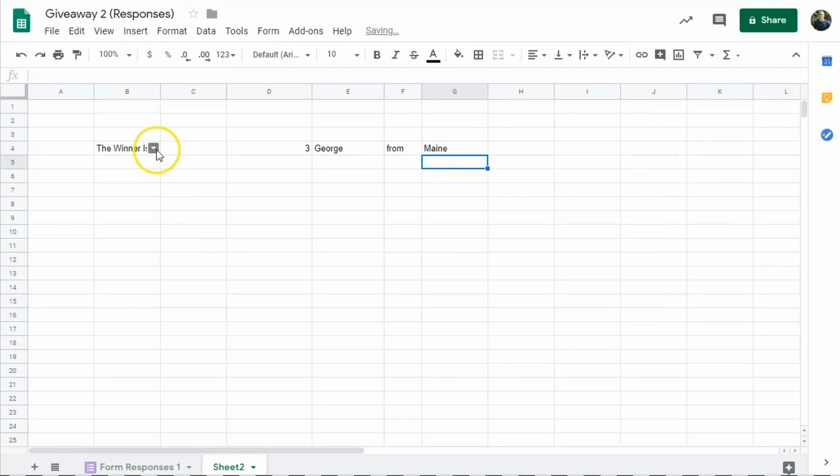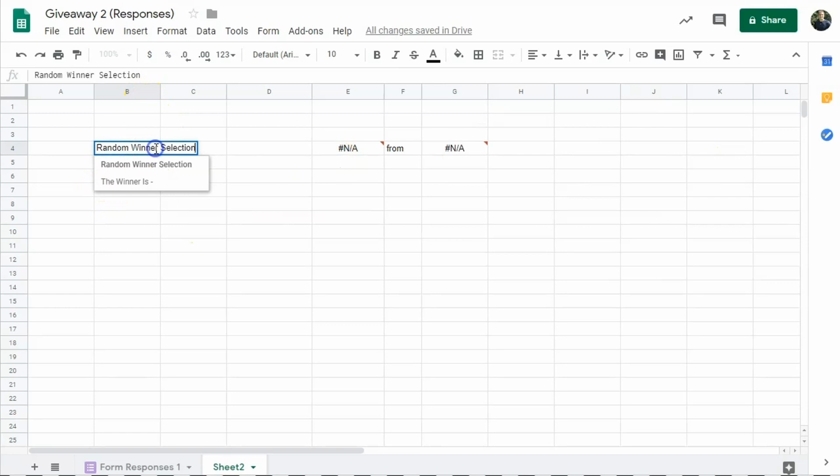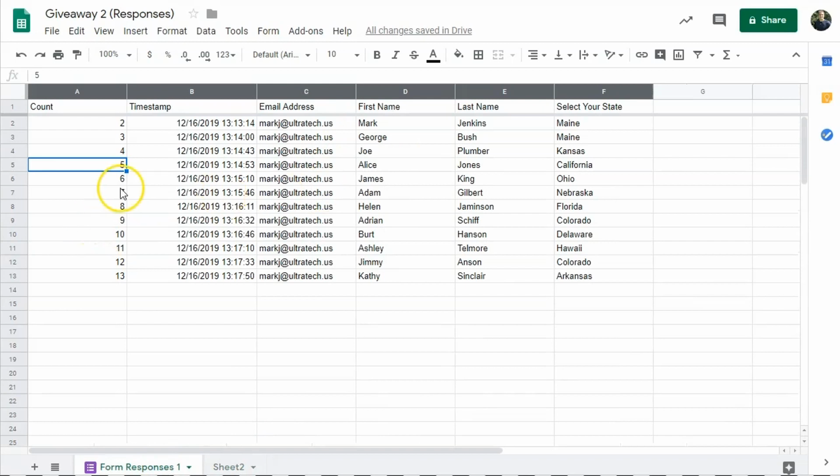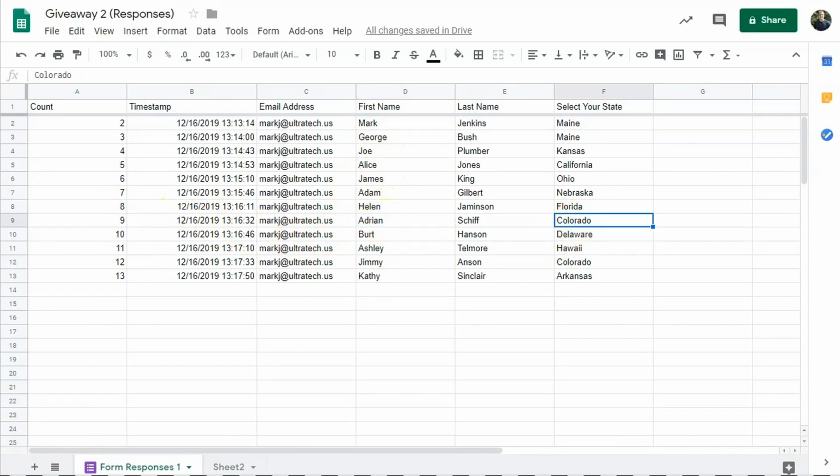All right, so let's just go back. If we were selecting a winner on the fly here, we would have it on this random winner selection. Those are NA because there's nothing found there. There's no number. And we would say the winner is Adrian from Colorado. Okay, let's take a quick look. Is Adrian from Colorado? Adrian is from Colorado. Okay.